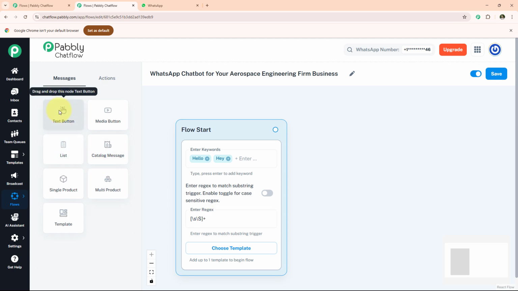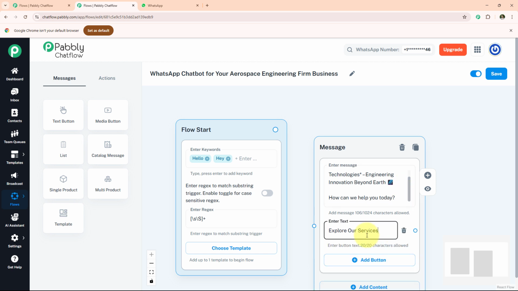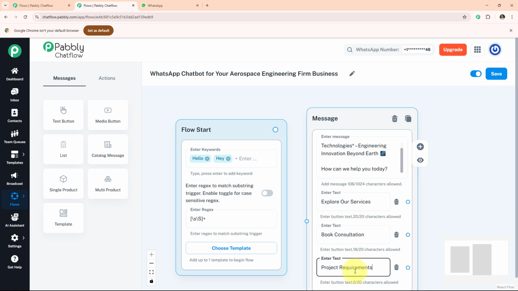Now we take a text button and write some message on it. Welcome to Aeronova Technologies, engineering innovation beyond Earth. How can we help you today? Now we also add buttons: explore our service, book consultation, project requirements, and simply connect the flow.